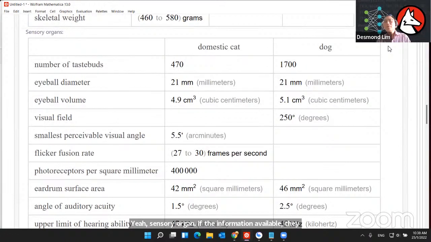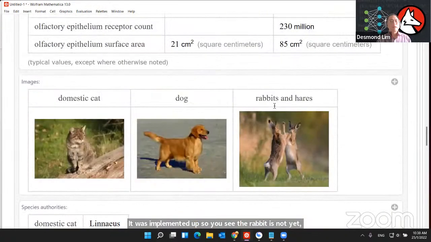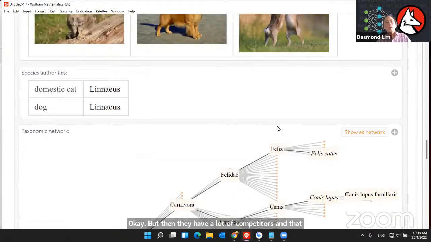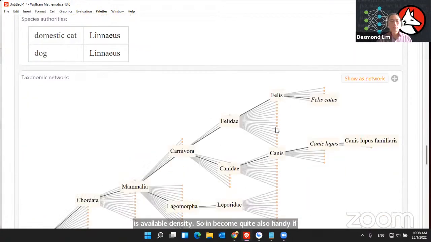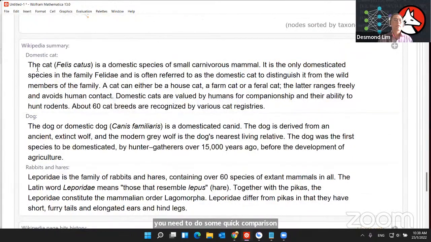But if the information is not available, it won't simply make it up. So you see the rabbit is not here. It can't compare it here. Okay. But then it has a lot of comparison when it's available. So it becomes quite handy if you need to do some quick comparison or tabulated output. This is where it came from. And lastly, it comes with a Wikipedia summary. Okay.